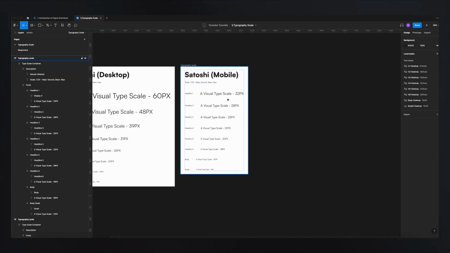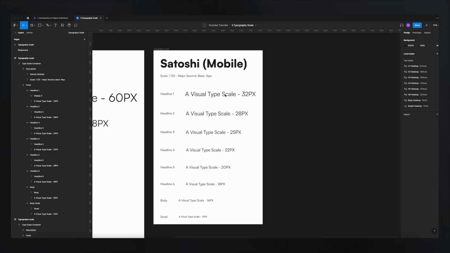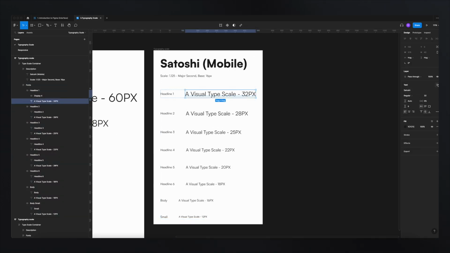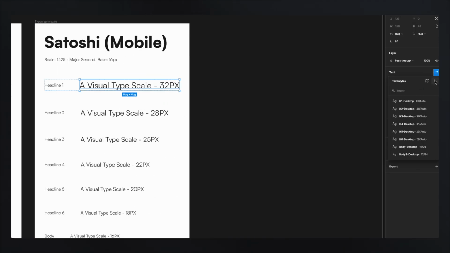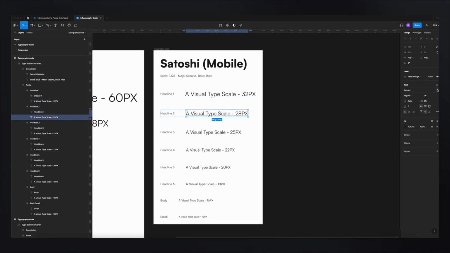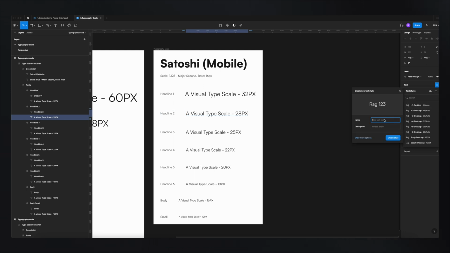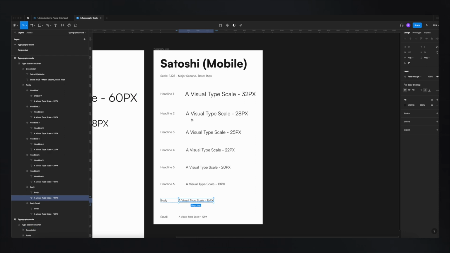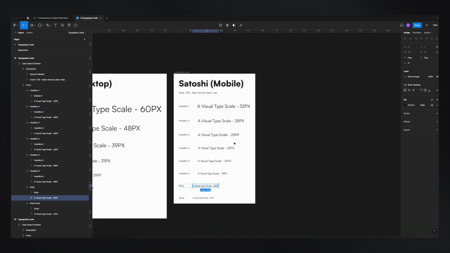So now the next step will be to, same as we previously did with the desktop, create styles for these ones as well. And that's why in the previous video, I actually added desktop. So now what I will do, I will add H1 mobile. And then I will carry on with the rest of them as well. A few moments later.